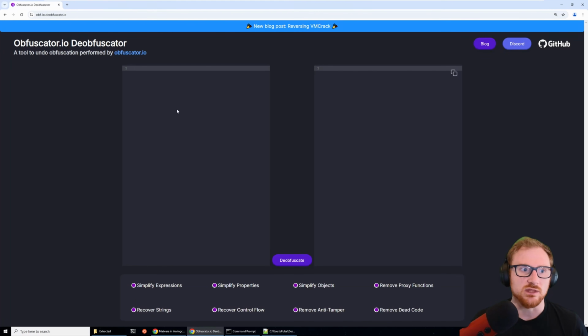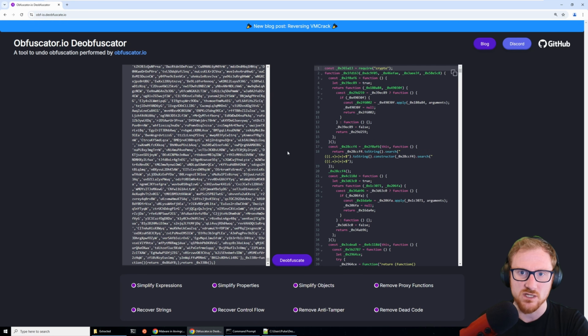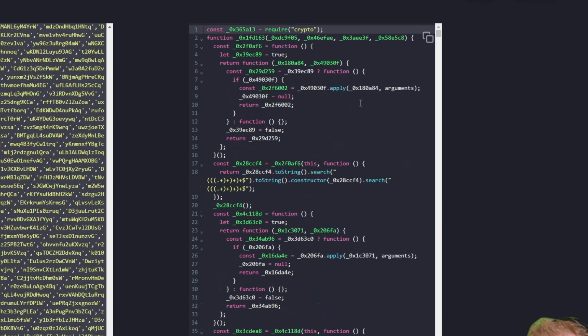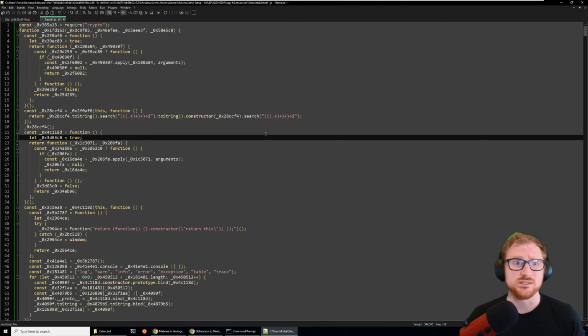So I've gone to the obfuscator.io deobfuscator, and I'm just going to plonk this in and hit deobfuscate. It's running through, performing a lot of the deobfuscation functions. After a short period of time, we do have the output here. Interesting. Let's see what we've got to work from. So I've saved the file called deob1.